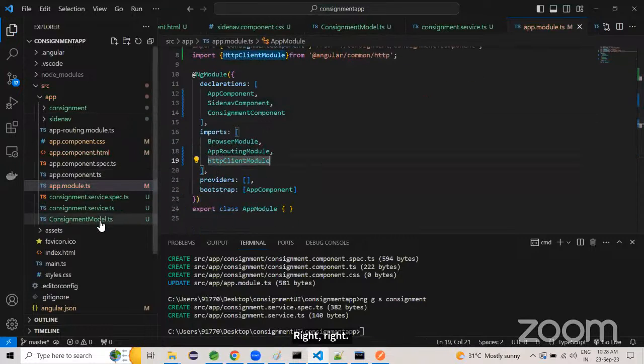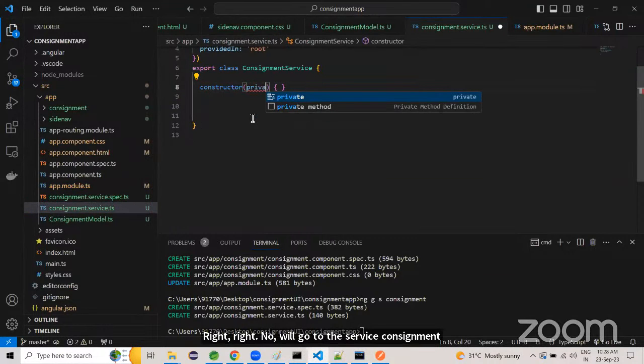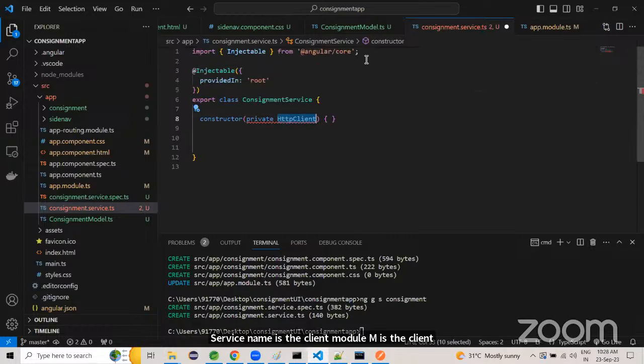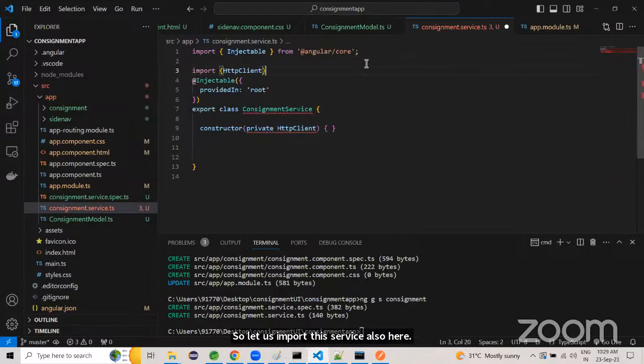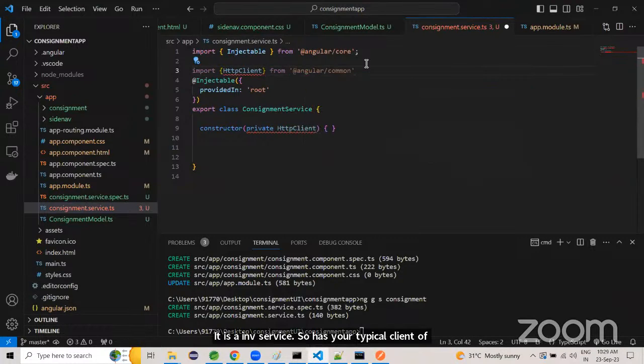Now we'll go to the consignment service. In this consignment service, let us keep HTTP client as a service. Service name is HTTP client, module name is HTTP client module. So let us import this service also here. It is an inbuilt service. So HTTP client from Angular common /http.